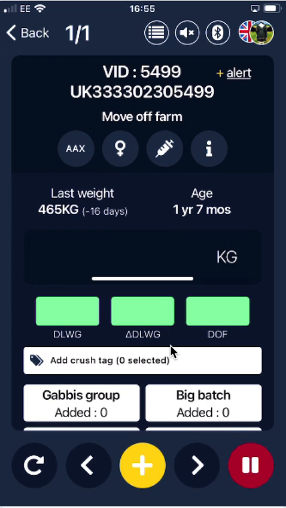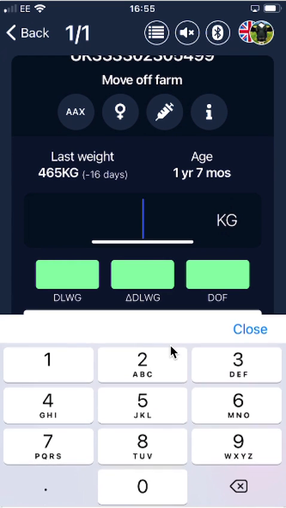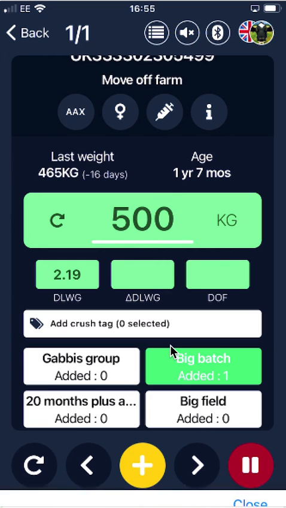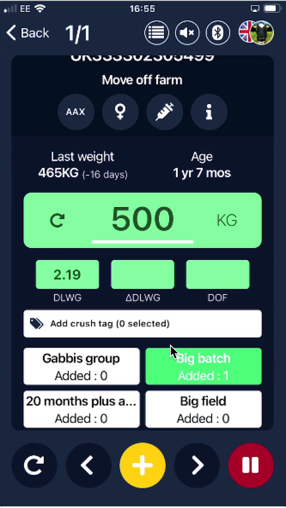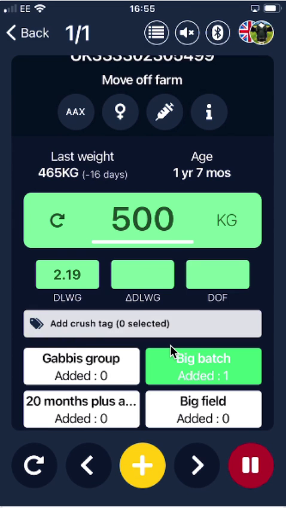So we can see the details of the animal have come up, and we can see the last weight of this animal was 465 kilograms and it was weighed 16 days ago. This animal has now gone up to 500 kilograms, which I'm just tapping in. And you can see that's given us a daily live weight gain of 2.19, and that means it's moved into the big batch. So that's great, so we know it's in there.